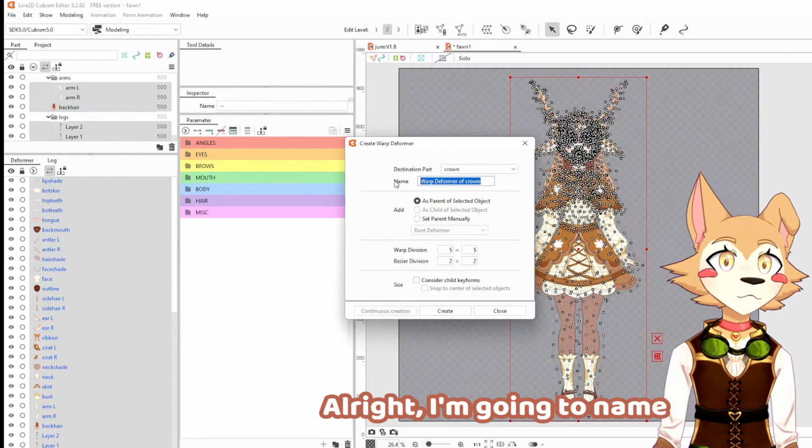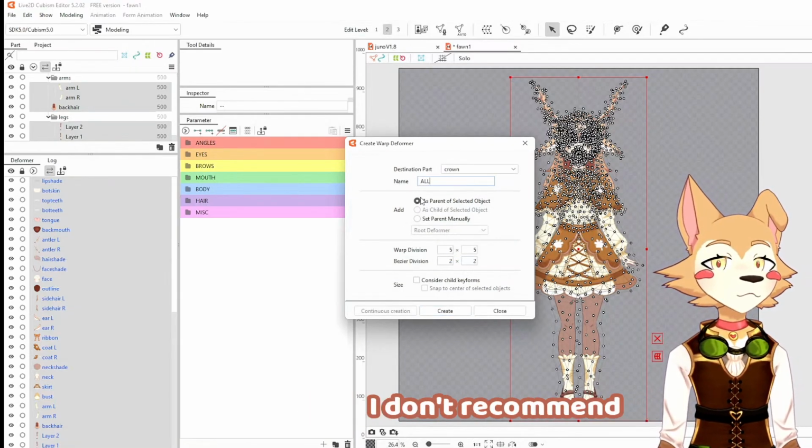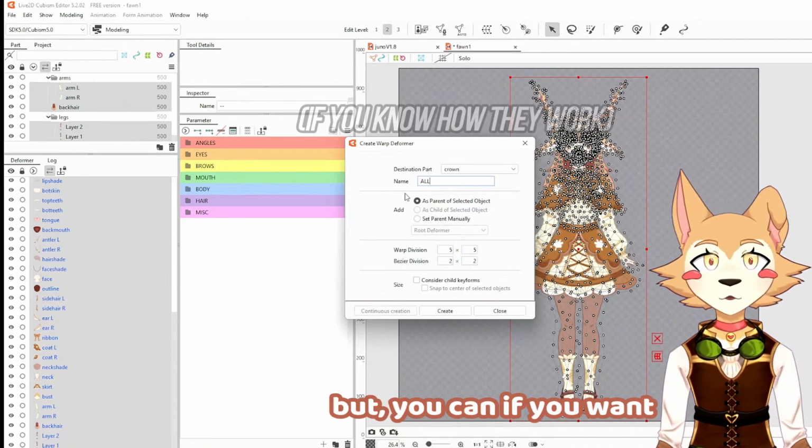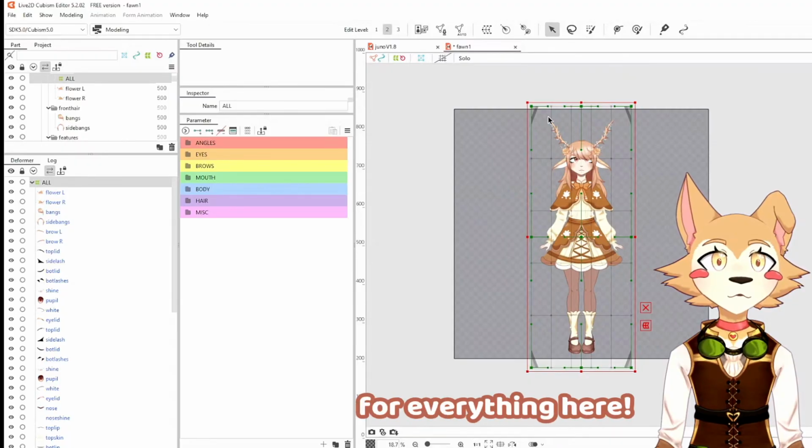Alright, I'm going to name this "all." And all these other settings, I don't recommend messing around with them, but you can if you want to. Click create, and you should have a warp deformer for everything here.